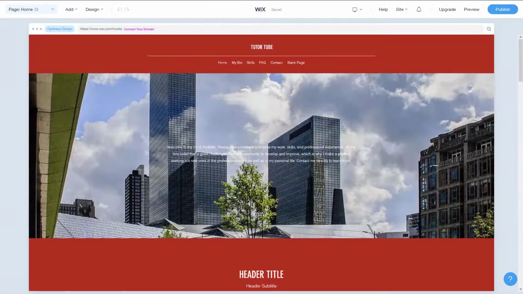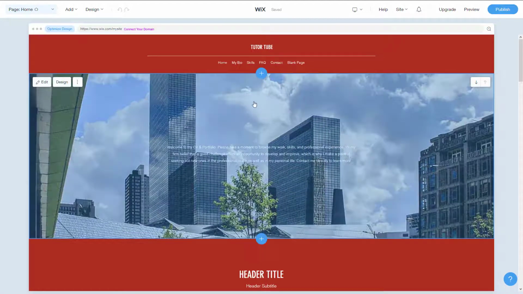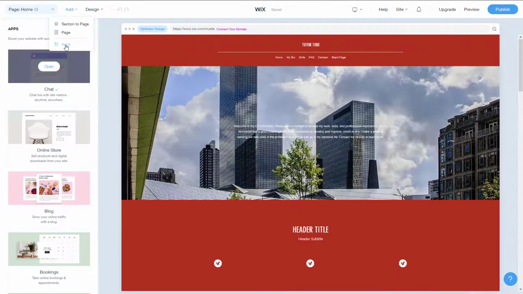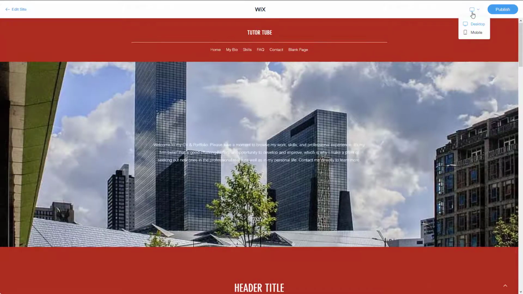In Wix ADI, you can easily integrate different apps in your web page or website as well. In order to do that, you can go to Add right over here, and over here you can see that there's Apps as an option. The default app which is actually added in is a chat, which you can access if you go to Preview right over here.